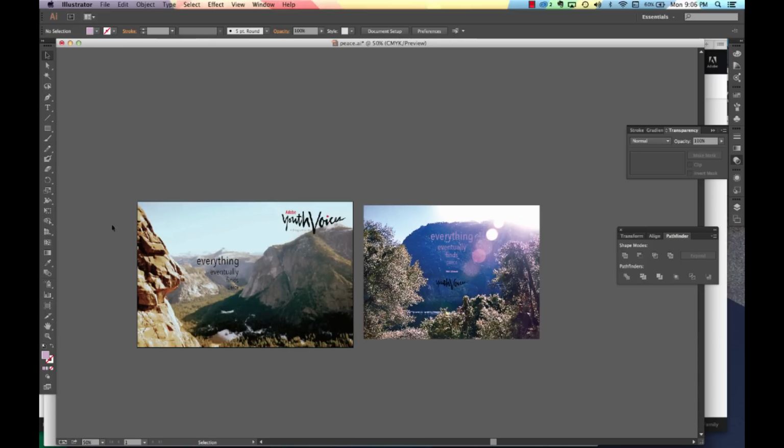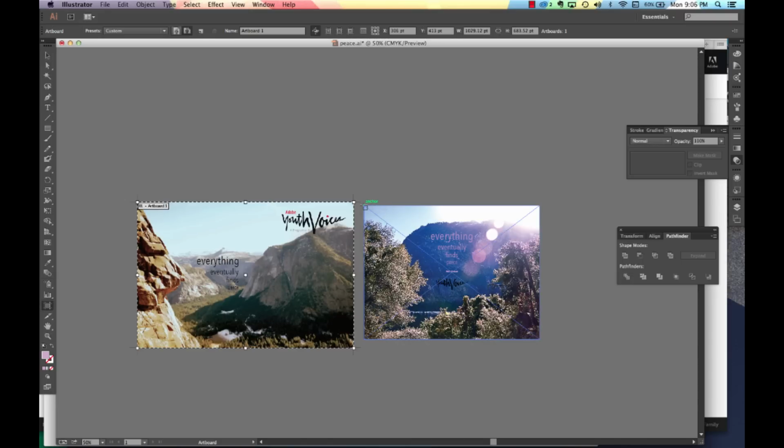Now it's time to make our artboard, which is rather easy. We're going to go back to our artboard tools, and we'll just drag our artboard over our second image. And now we have two artboards.